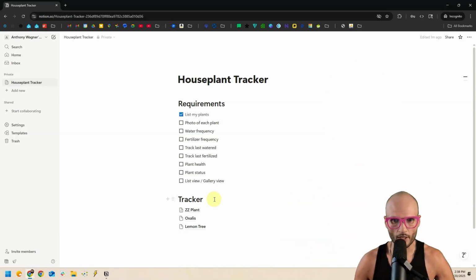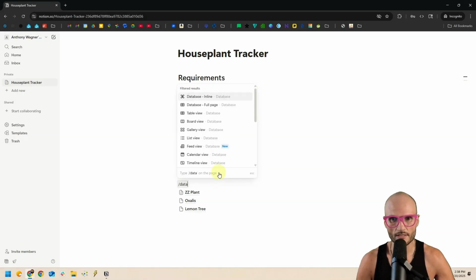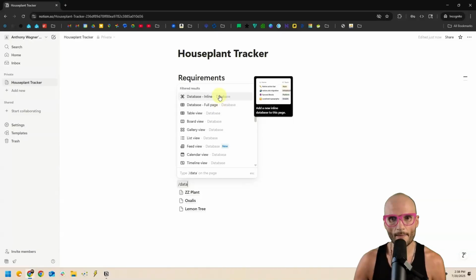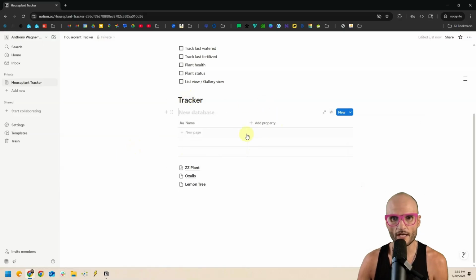So let's do that. We're going to put our cursor after the header and hit return. So I've got this blank space in between. Then I'm going to type /database. And you get a bunch of options. Typically, when I create it, I create an inline database. So what does that mean? Let's do that. And you'll see I've got this new database. It's prompting me for a title, and then it has just a name and a spot to enter new pages.